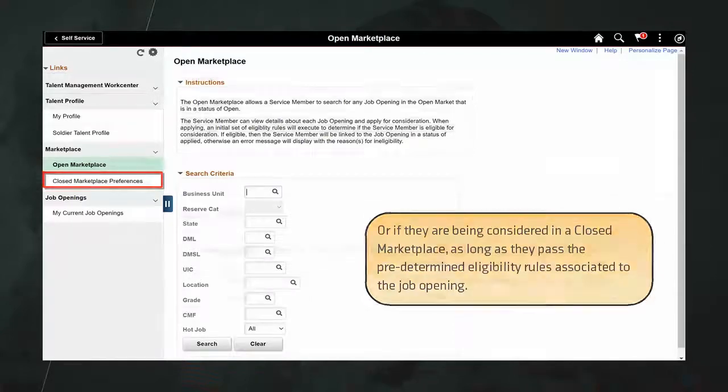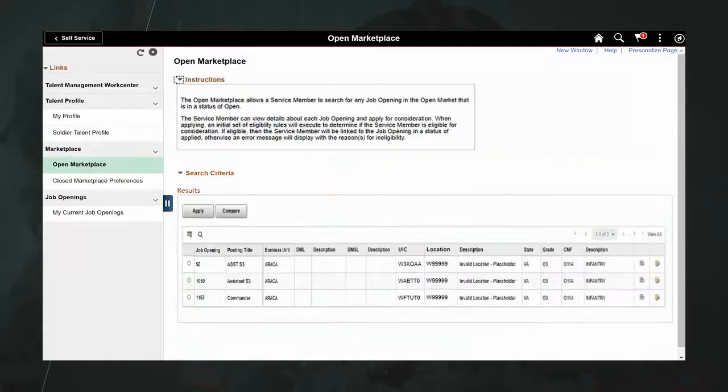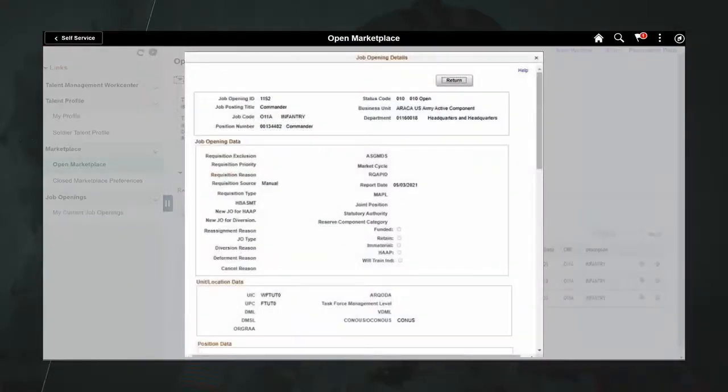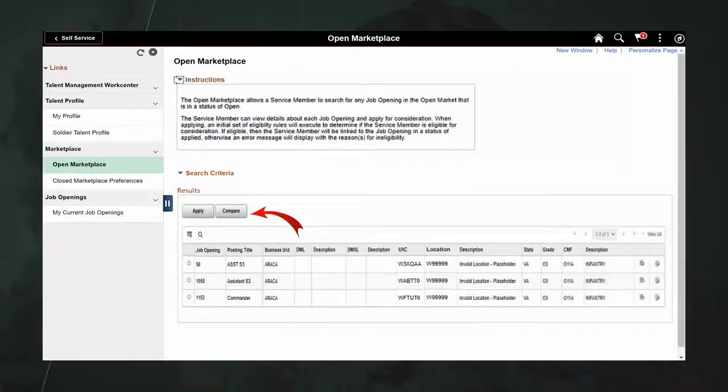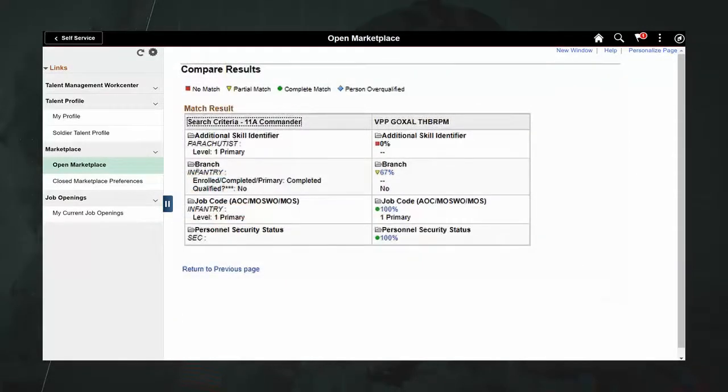Each position or job opening can have associated knowledge, skills, or behaviors that are desired in the position. This information is found on the job opening details. Using the compare function, you can compare or match the desired attributes of the position to the KSBs of the applicant. Select the job opening, then click compare to see how well your KSBs align to the job opening.